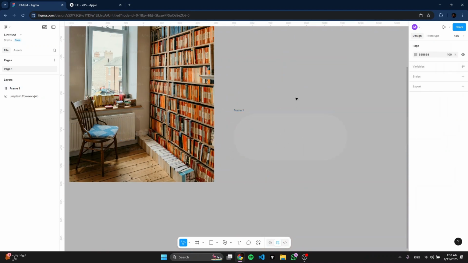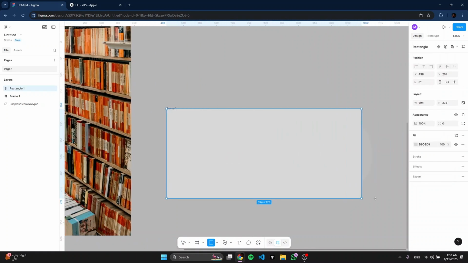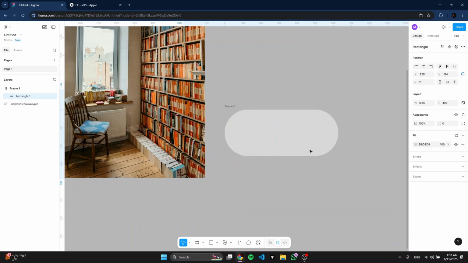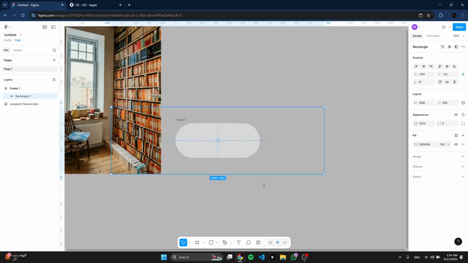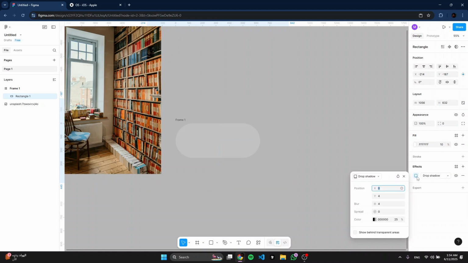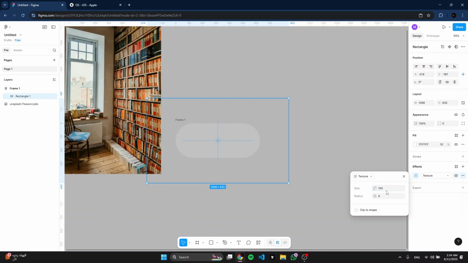To add the glass effect in Figma, we should add a rectangle in our frame. In our frame, we're just going to make a very big rectangle and make it in the middle. Let me make this a little bit smaller. To this rectangle, we're just going to add a few effects. First of all, 10% of white color. Second, we need something called texture in the effects. So we go to texture and add the size of 100 and the radius of 5.